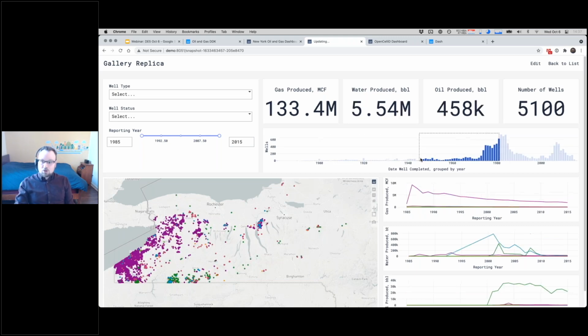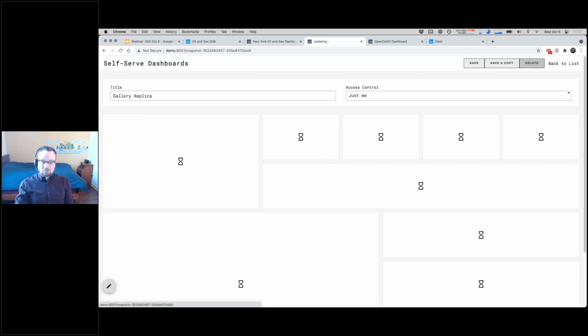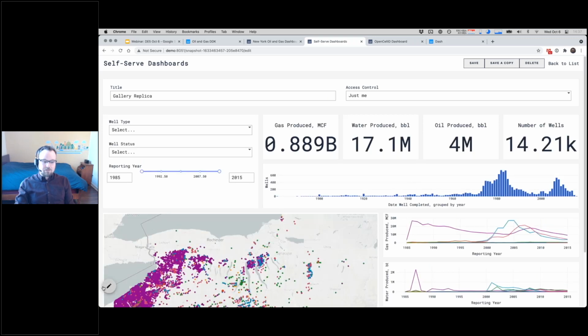And this app is also user editable. I can click edit. The pencil is available to me. If a user wants to make a modification, say add a scatter plot, then they can do so and either save that same chart or save a copy.